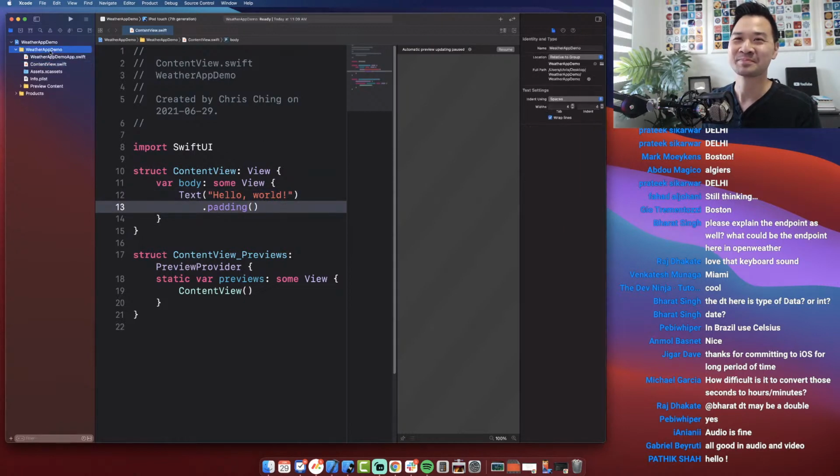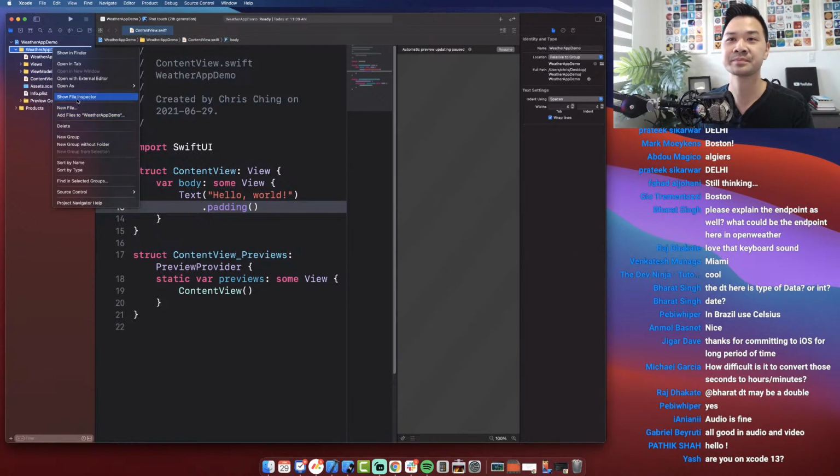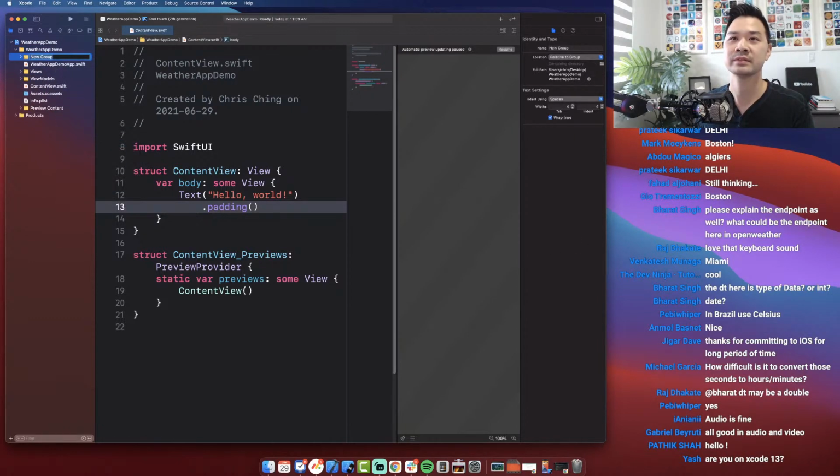Okay, so one of the things, if you go through my beginner lessons, you'll know that I like to separate things into groups, especially for a beginner, it's easier to understand and see the different components working together. Oops. Oh man.